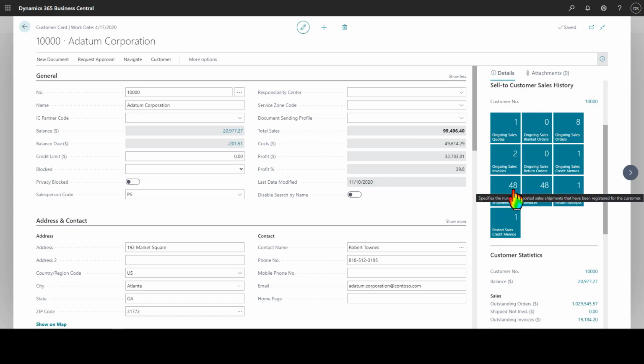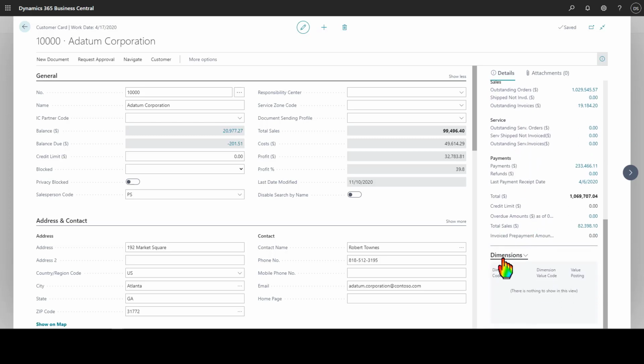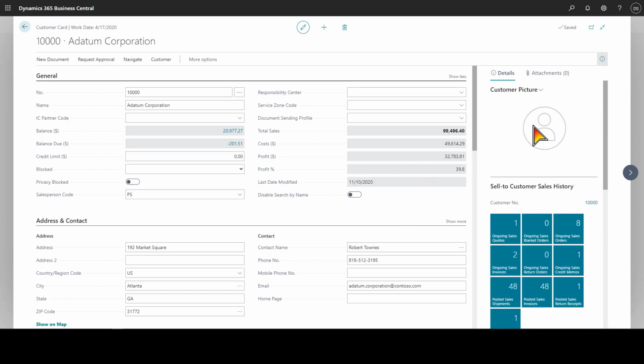And here we can see posted shipments. So we've done 48 shipments so far, 48 invoices, so that's good. Everything that's been shipped has been invoiced. So you've got lots of great information here. Here we have customer statistics, more data here, how many orders are outstanding, shipped, not invoiced, and so on. So you've got lots of detail here on your customer. Okay, there are a lot more features here on the customer.